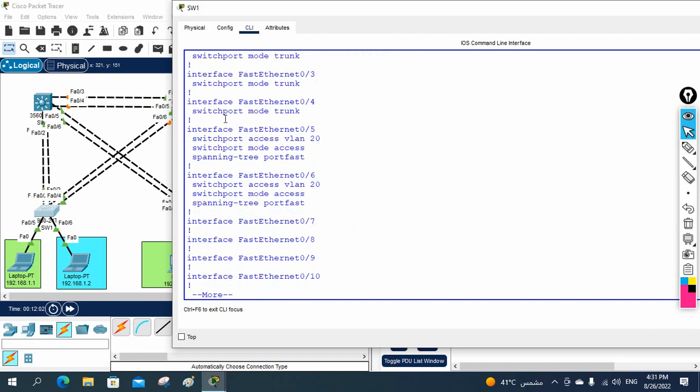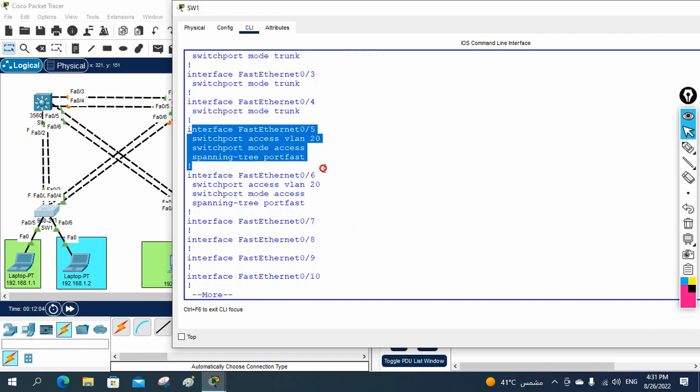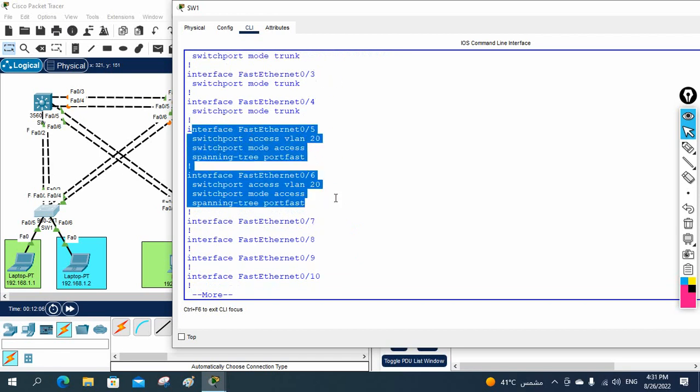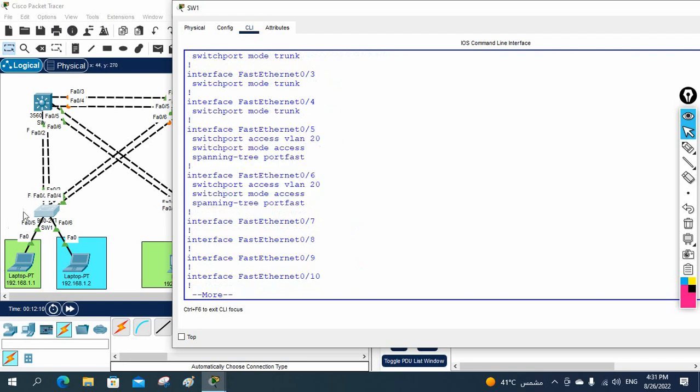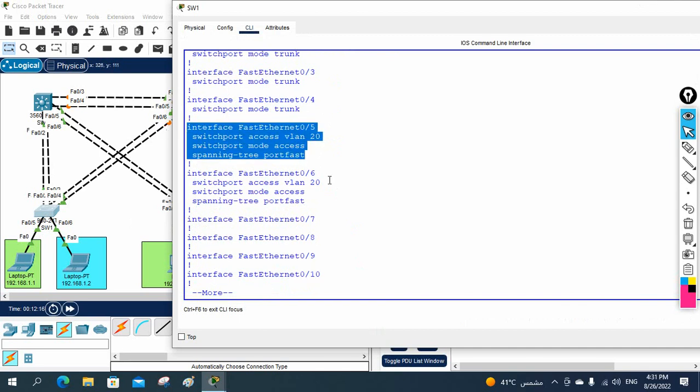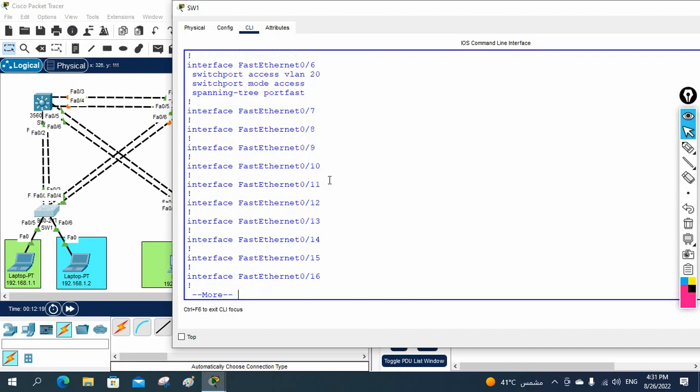Okay, and we put this interface in VLAN 20 and this one also in VLAN 20. Two ports are in VLAN 20. F0/5 should be in VLAN 10, not 20. By mistake, maybe we did something wrong here. So we will correct that one.